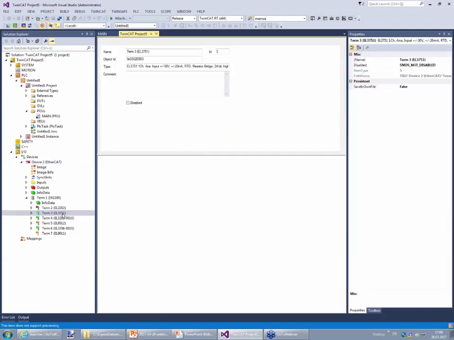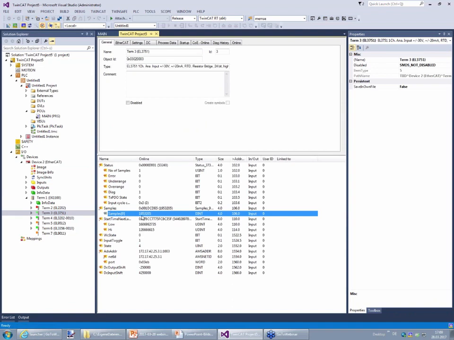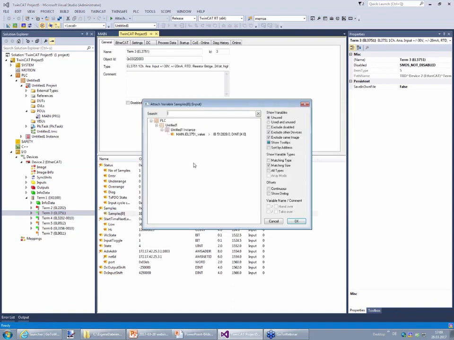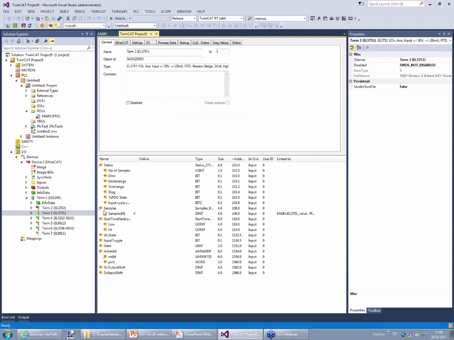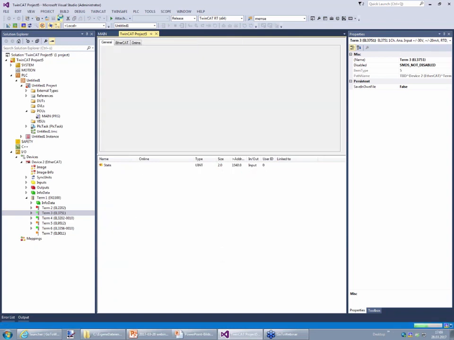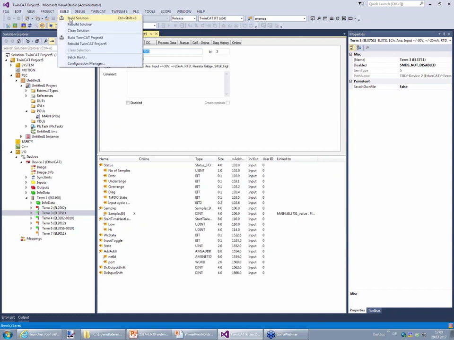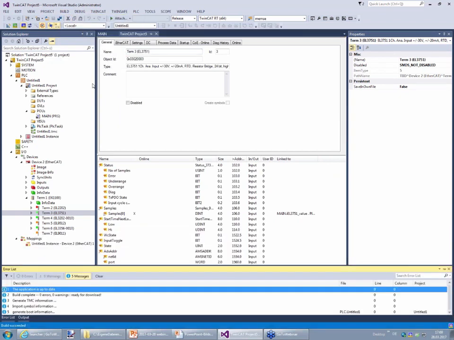We click here on the terminal, especially here on the value, and I make a double click, and then it opens the window here to link the variable which comes out here from the main program. I select it, and then we see on this small arrow here that the variable is linked, and the X also tells you that there is a link. Okay, I will store it. I make a build. So everything is fine, no errors.